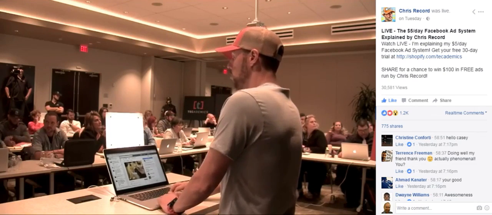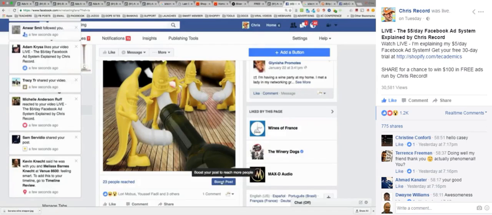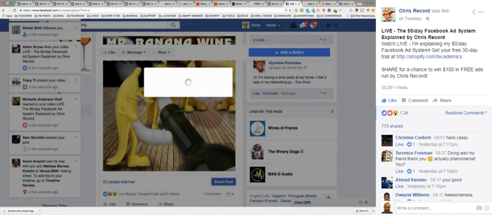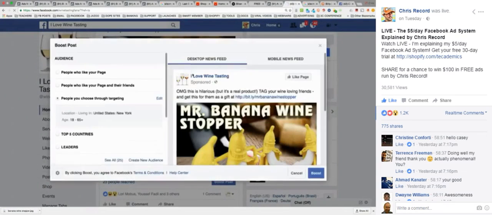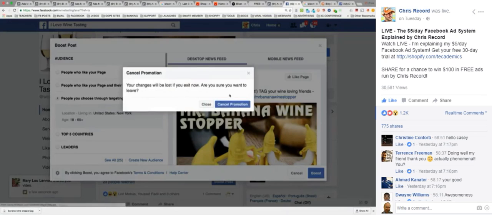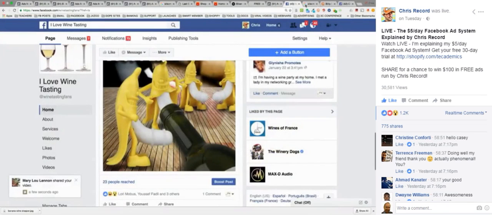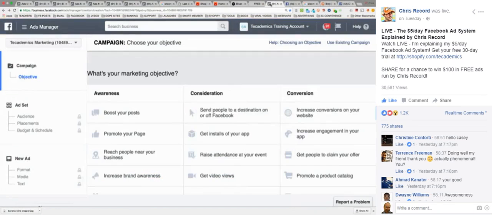Now, let's go in here. See how it says Boost Post? I don't use that. I don't like the Boost Post interface. I don't really care for this. So instead of this Boost Post, cancel promotion. What I'm going to do is create a Facebook ad. So let's go ahead and do it.